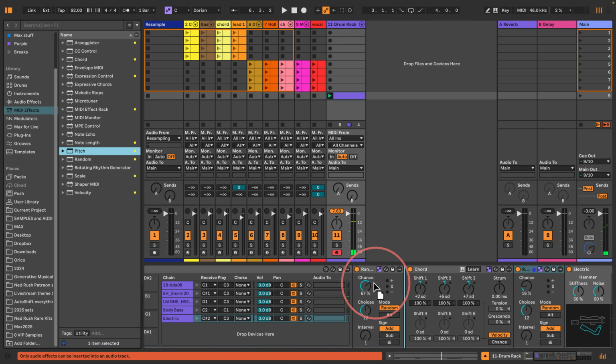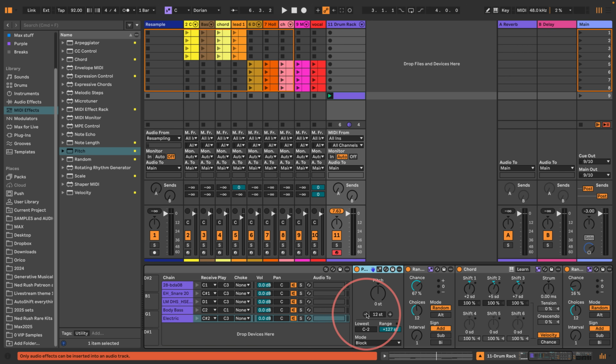A little bit high in pitch, so I'll just use the pitch thing here. I like that you can just go down an octave with that button there. Okay.